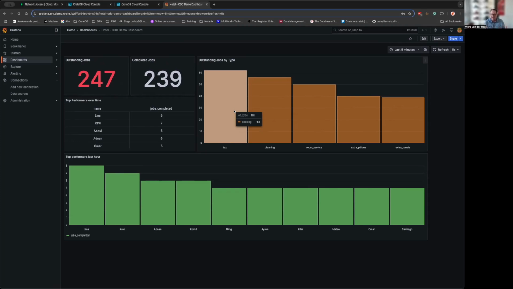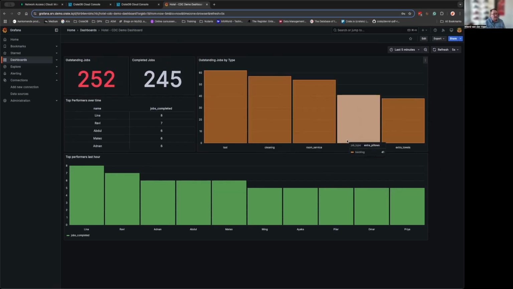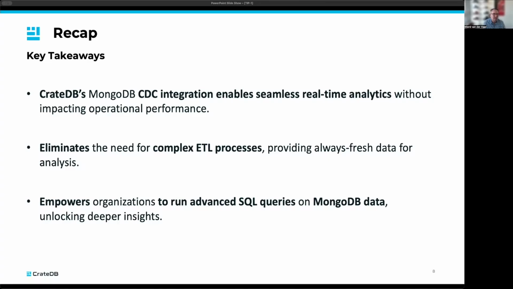So that's the added value, of course, of having a system like CrateDB where everything is indexed out of the box. As soon as the data streams in from Mongo, we directly index it, and you can directly start querying it and using that to run your analytics on top of it. So that was the demo side of things. Let me move to some final remarks.